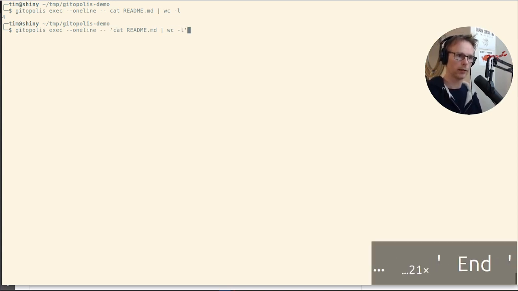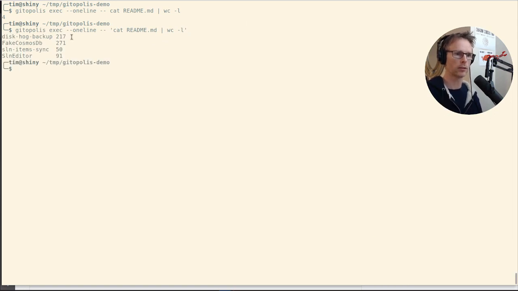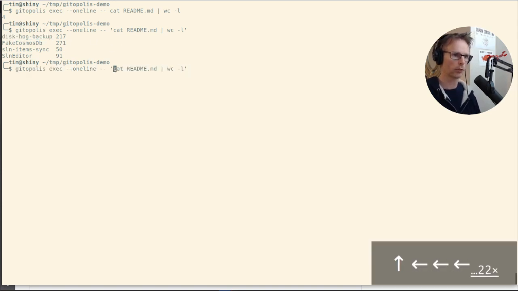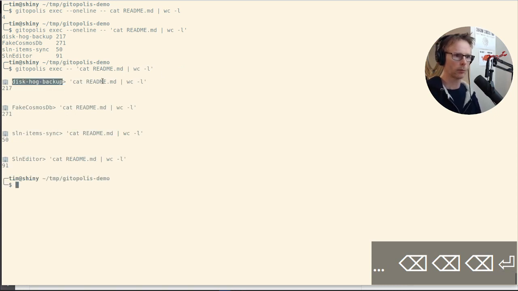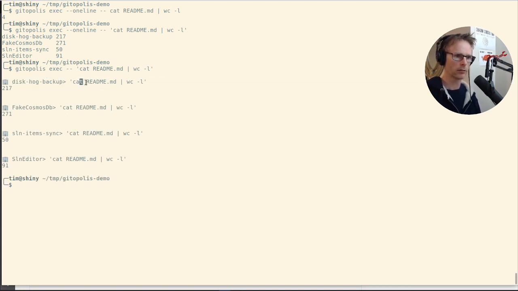So if we quote that, now we get, this is the, maybe if I just take the one line off a second, it'll make a bit more sense. For discard backup, if you run cat readme into word count, it's a long one. Fake Cosmos, even longer, possibly because I had the AI help with that one. Solution item sync, a bit shorter. So it's kind of interesting. And then obviously with the one line, now you can even sort it, sum it, whatever.